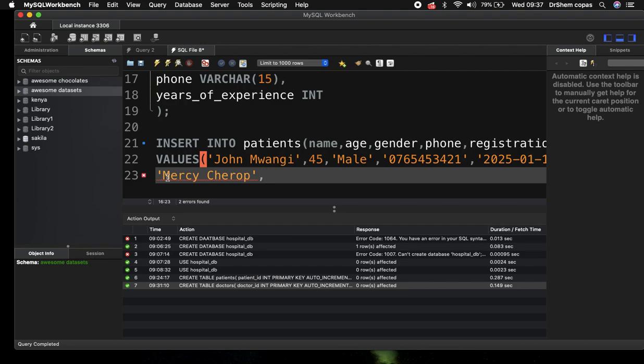Comma, the age is 32, comma, she's a female, comma, the phone number is 0790899776. The last one is the date, 2025 or 23.